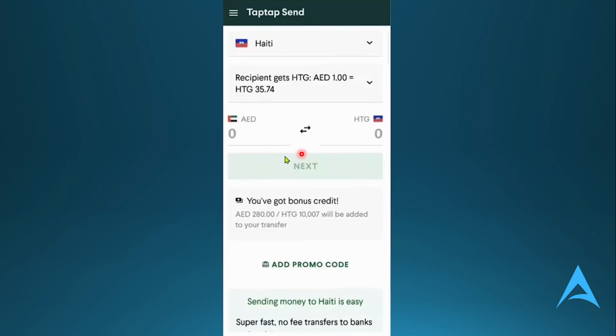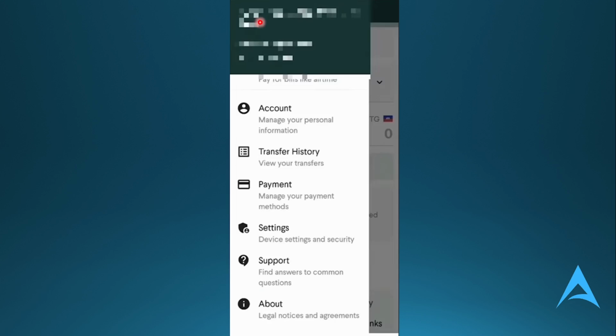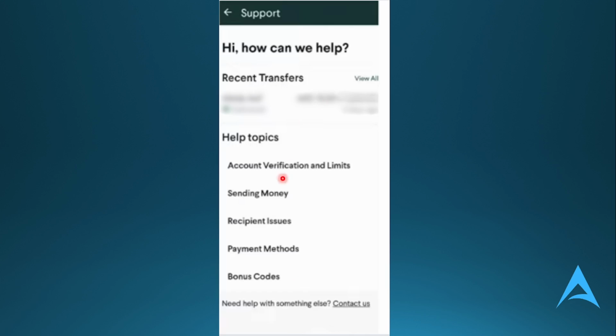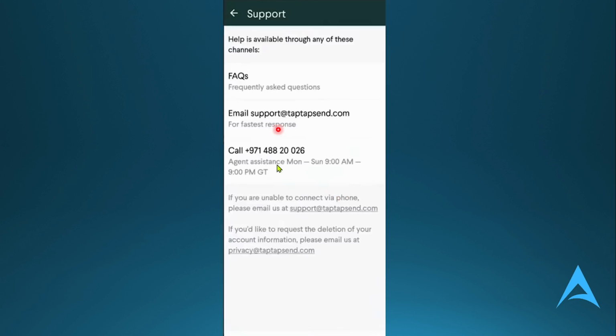First, you can open up your TapTap Send app, come here to the top left, click on these three horizontal lines, and here, I want you to just go ahead and tap on support, okay? And under here, you'll see this option, need help with something else, just click on contact us, right? And you'll get their email address and phone number. So you need to basically just go ahead and contact them in order to refund money. There's no button to do this.